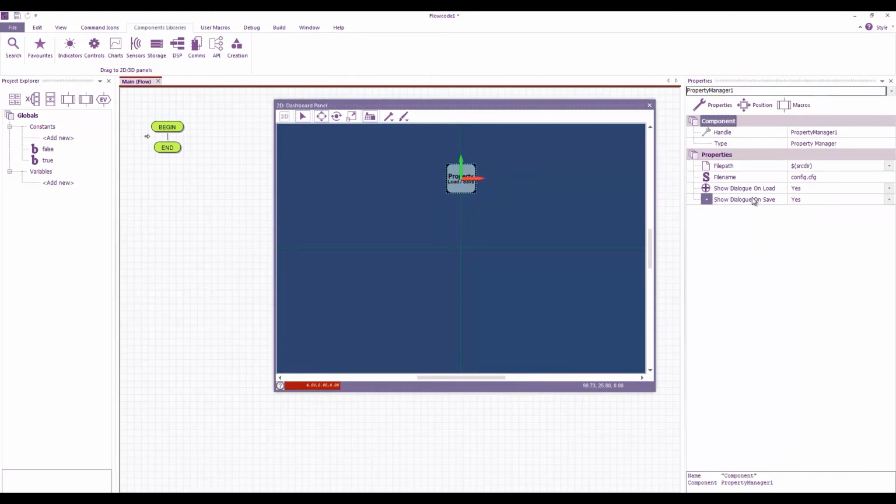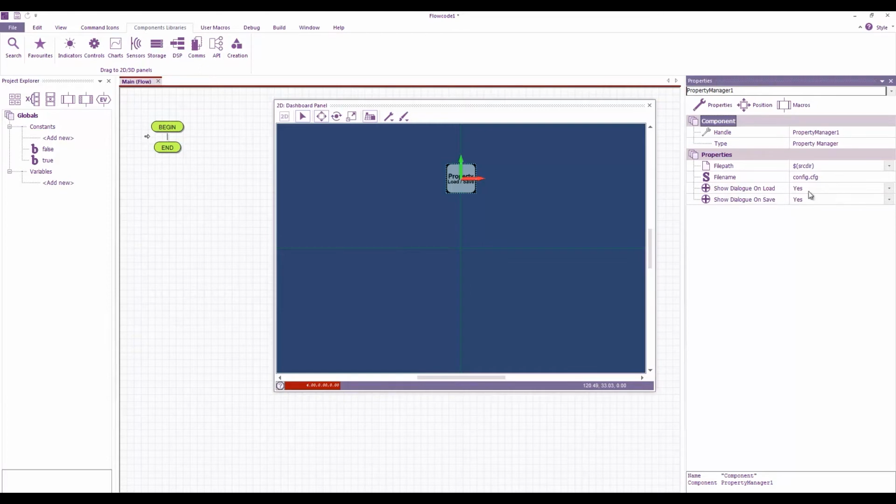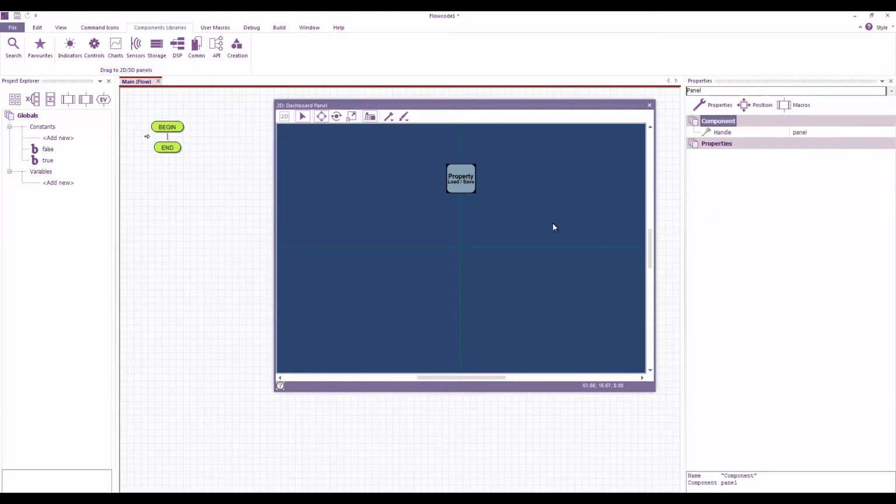And then we have the options to, do we show dialogues on load and on save? At the moment these are set to yes, to warn the user when they're going to overwrite their settings by loading, or overwrite the stored settings by saving. So, an easy and manual way of doing this.